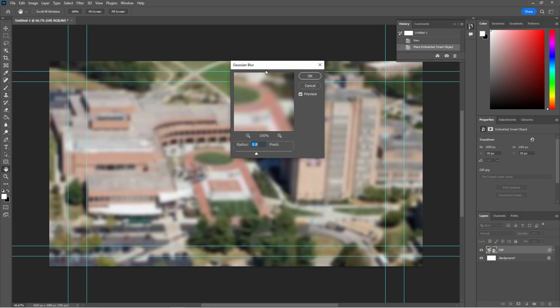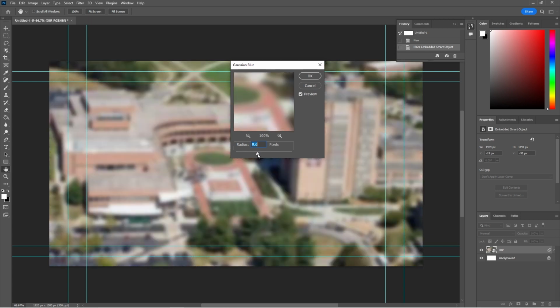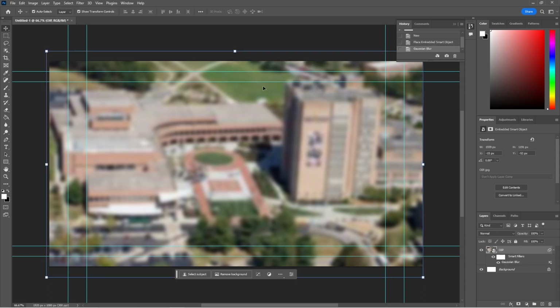Inside of this window right here, we can adjust the blur amount. So I'm going to take it up to about 9-ish. That looks pretty good. And then I'm going to click OK. So now we have our background image for our slate placed.